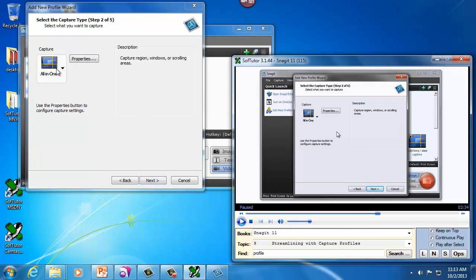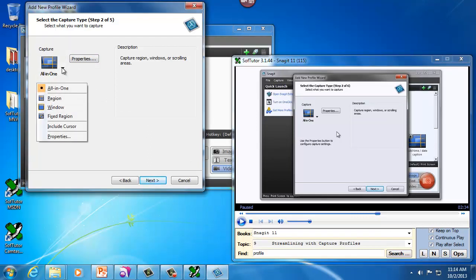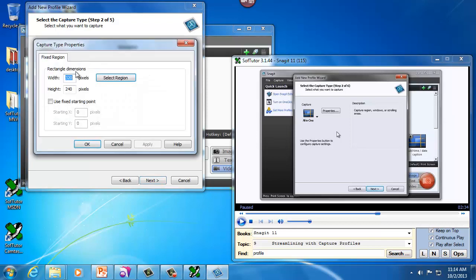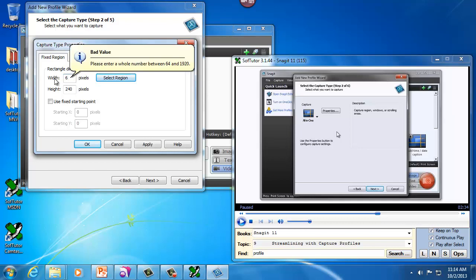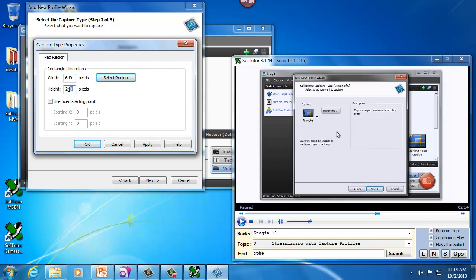Now I can select all-in-one, or I can change this. What I'd recommend is that you create a couple of different things. You can do an all-in-one, but then you have to educate your users on how to record a video. Otherwise, we can do a fixed region here. And what the fixed region is, if I go into properties, is dimensions. So depending on what kind of SofTutor you use in-house, do you use the widescreen SofTutor or the standard SofTutor?